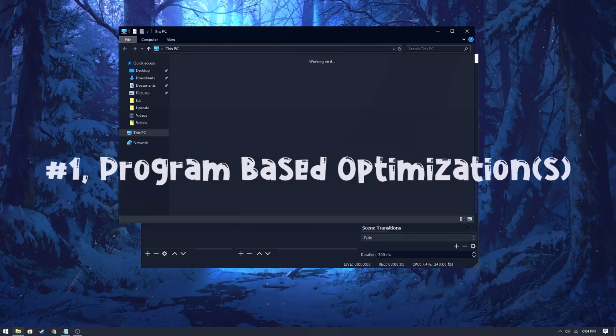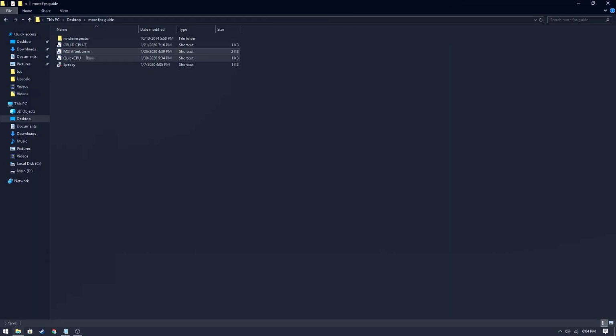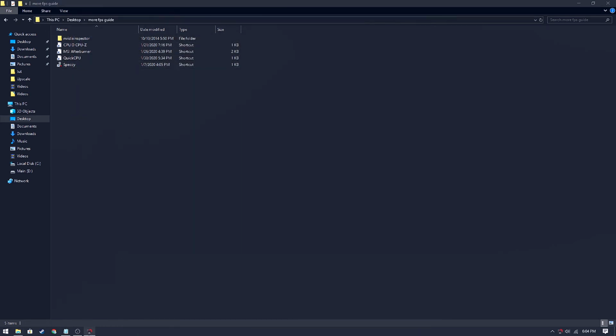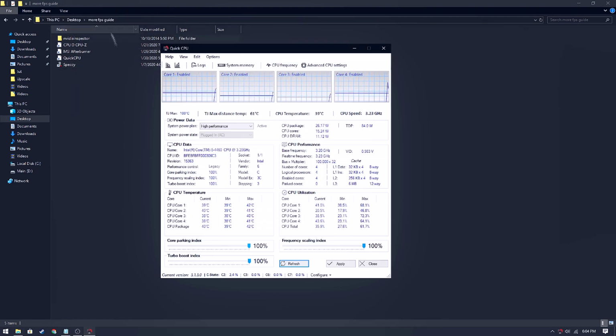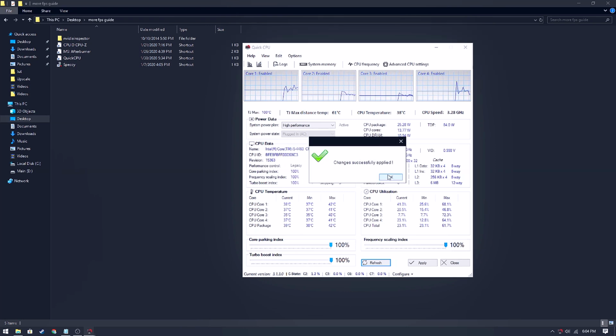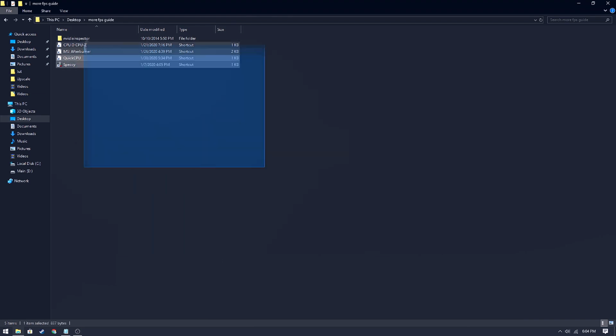Alright, so the first thing that we're going to do is run this program called Quick CPU. Download links to everything here will be in the description. Everything that we use, at least. Some of this I might not use. So basically you want to open up this program called Quick CPU. Click on this button up here that says maximum performance, and click OK, click apply, and then close out of it. Take a second to close, and that's it.